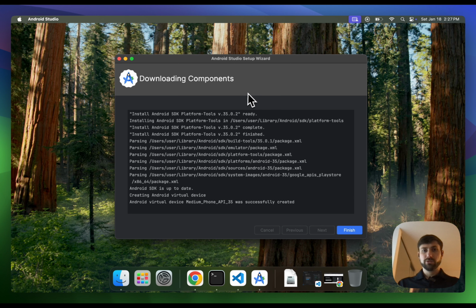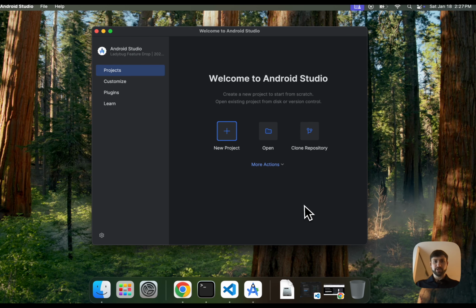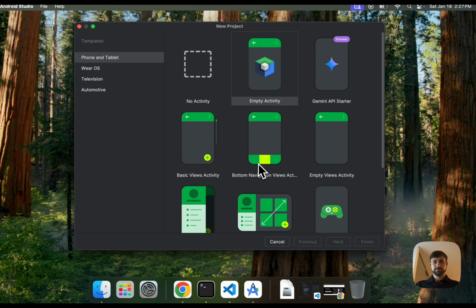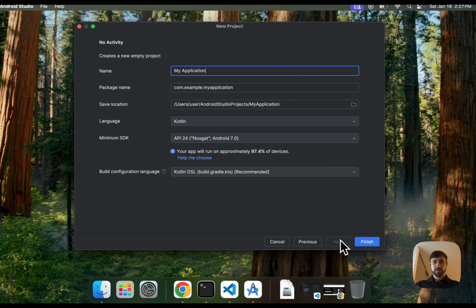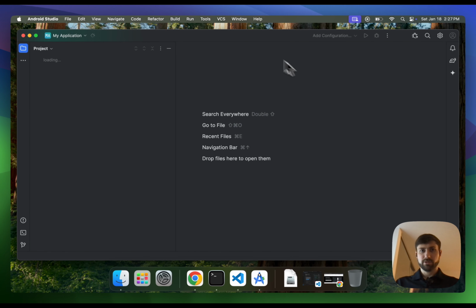All right, so it took a while to install this for some reason, but it did, successful. Let's move on, finish. Great, we're gonna start from a new project. I'm just gonna use this, next. Call it my application, doesn't matter, let's finish. All right, so we have Android Studio running.